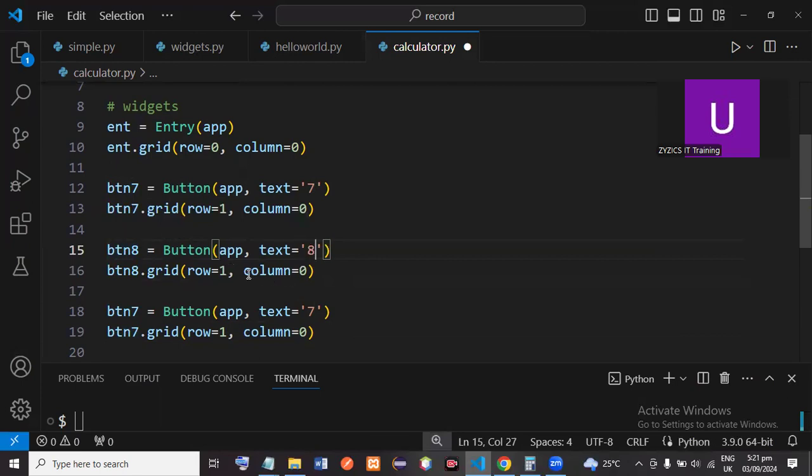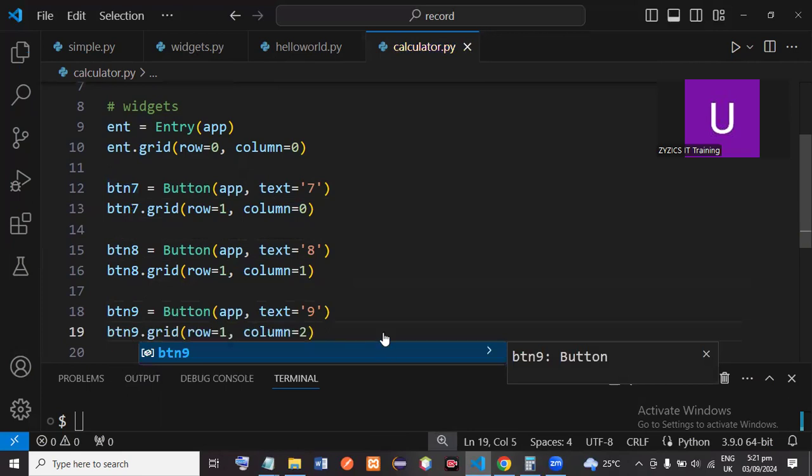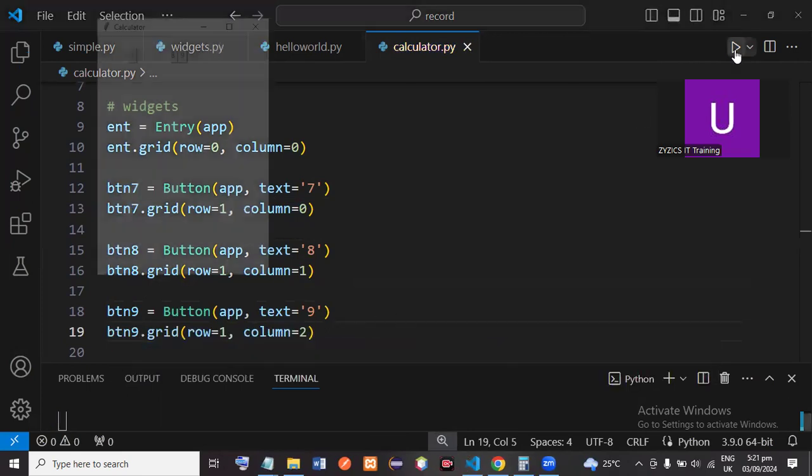So this is on the same row. So 1, and this should be 2, and this should be 9. Okay, so let's see. There's something I want you to notice.